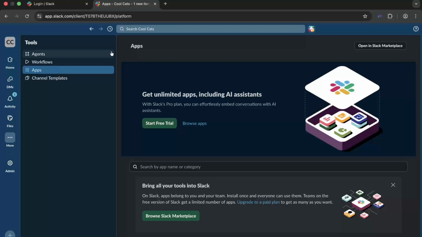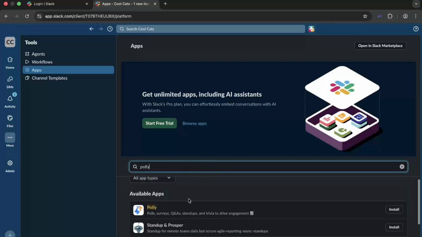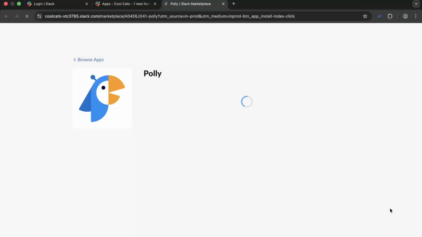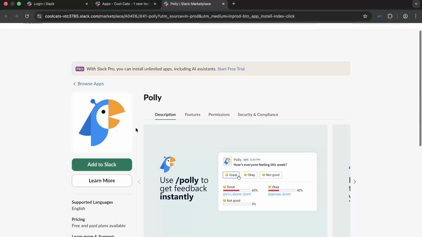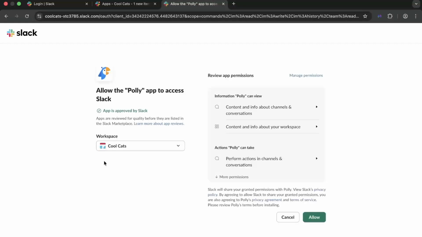Let's say, for example, that I start here from the applications. Let's check out Polly. Polly is a place that can help you get started with polls, with surveys, with Q&As, and you can add them directly through your channels. So just to add them, you can hit the element that says add to Slack. Now you have the free version. There's only a limited amount of applications that you can add directly through your channels, so make sure that you just add the essential ones.